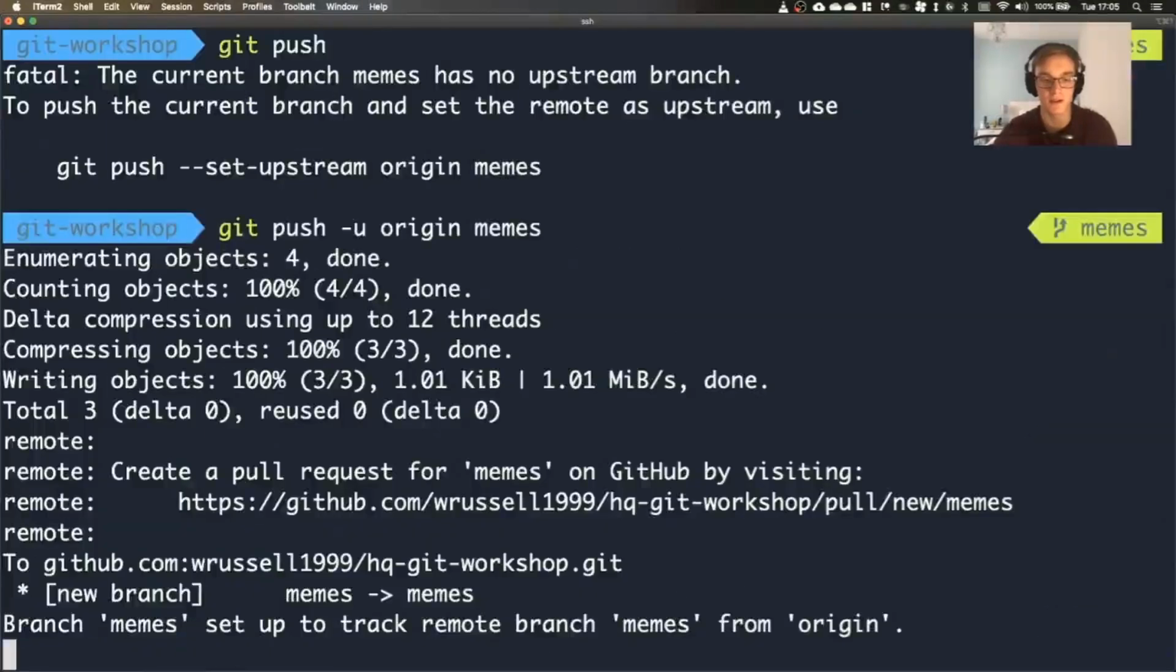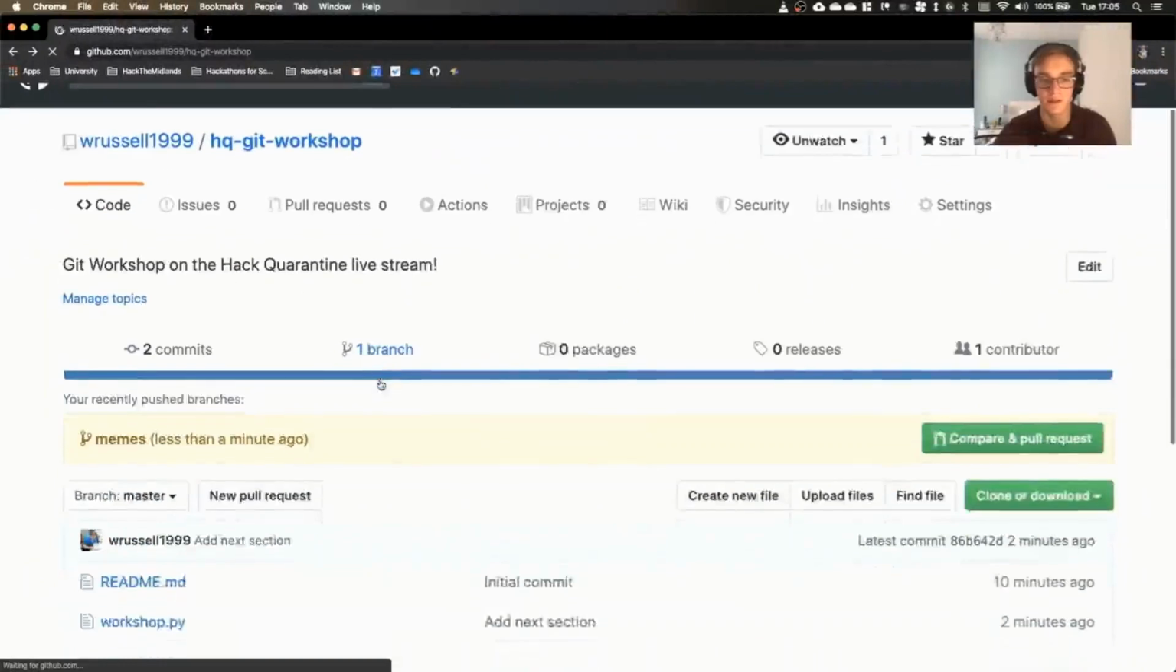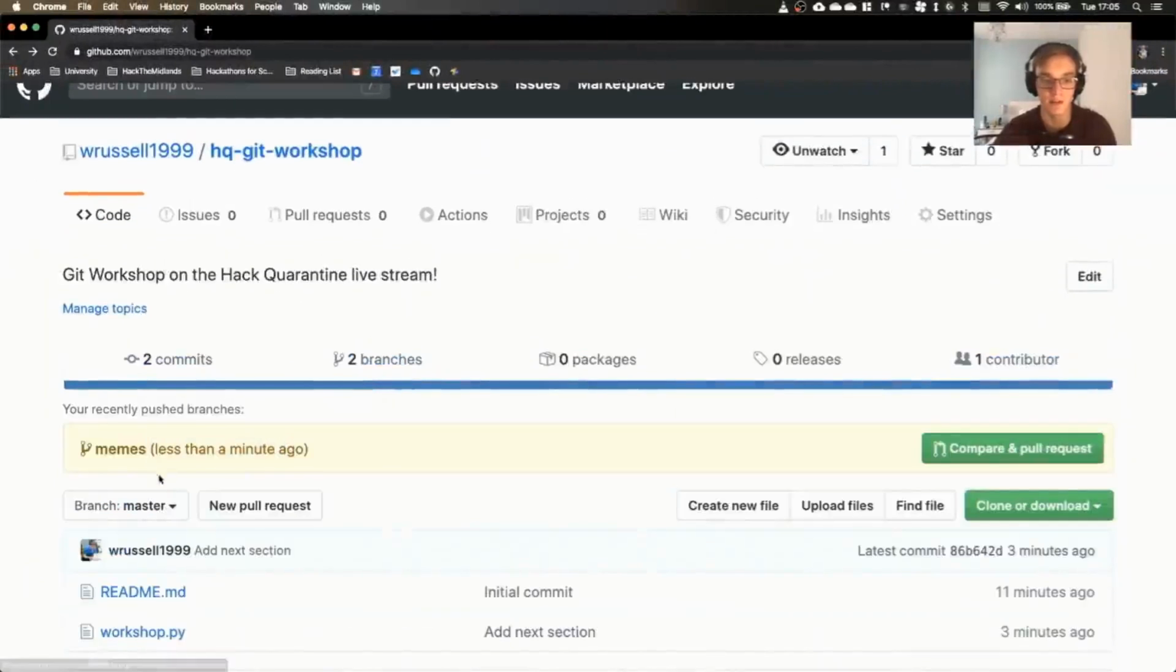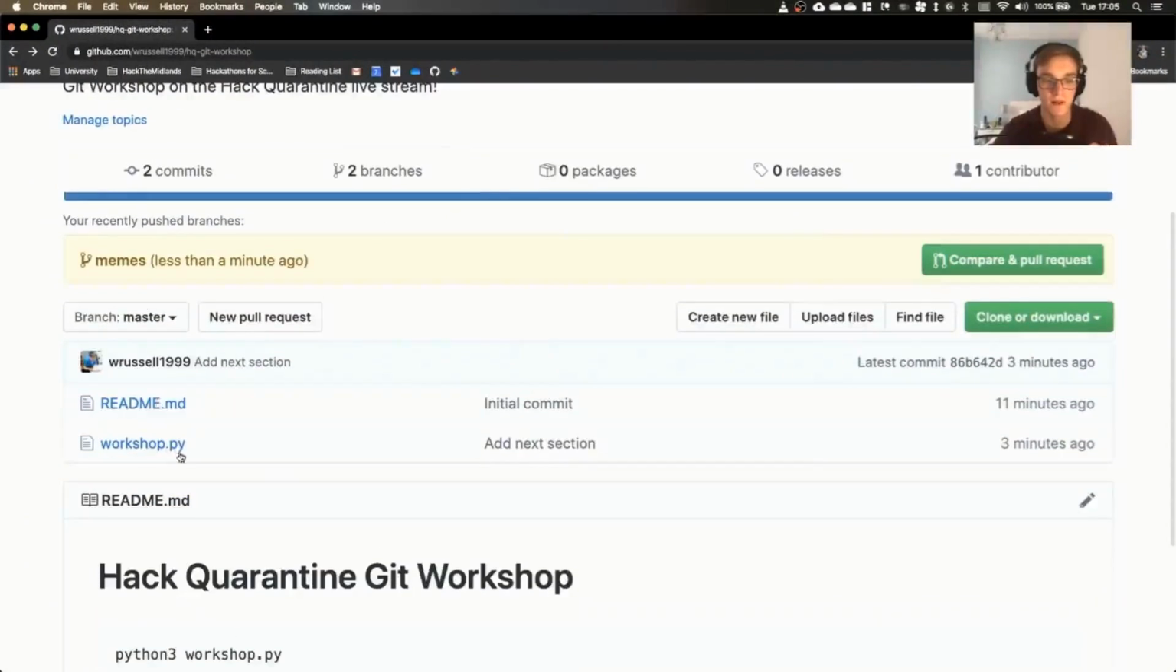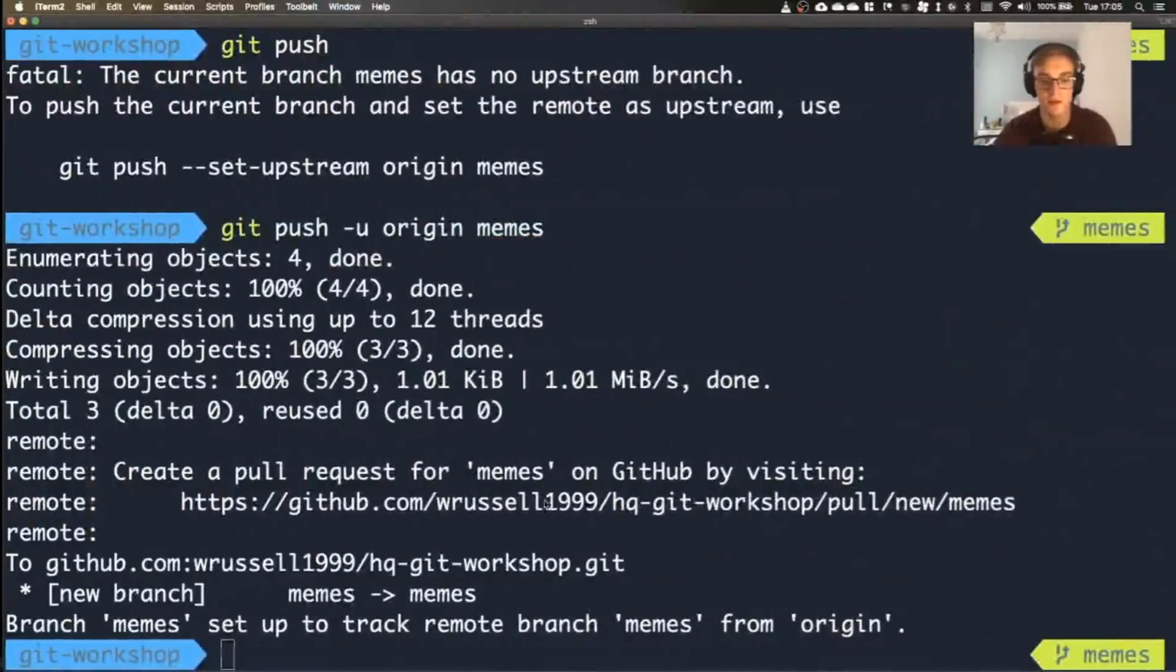Beautiful. So now if I go to GitHub, it's already told me there is a new branch called memes, and I can actually switch branches and see these changes if I want to, but I don't want to do that just yet. Now what we're going to do is go into Workshop on here. Actually, we'll do it on the terminal.